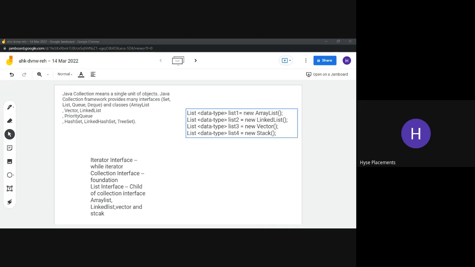Using this ArrayList, we can insert, delete, and sort the elements, whatever we want. Coming up now, we'll learn about all these lists separately.